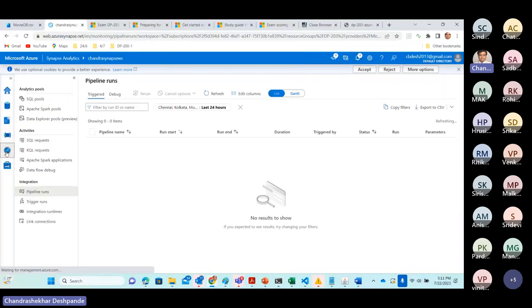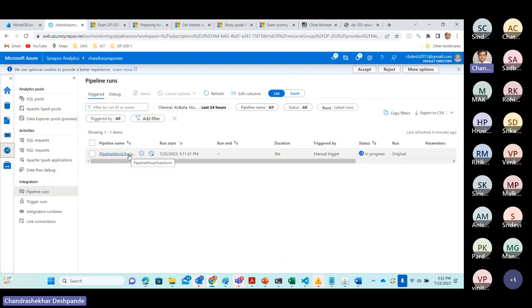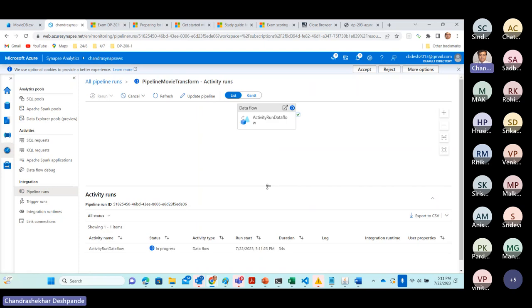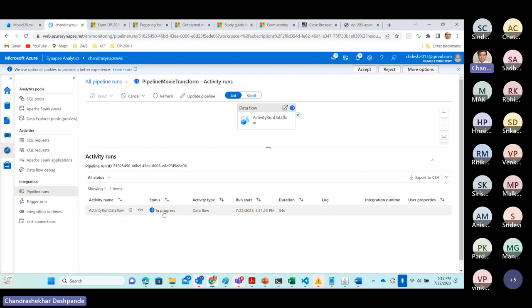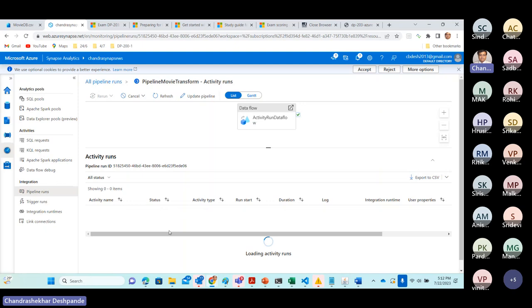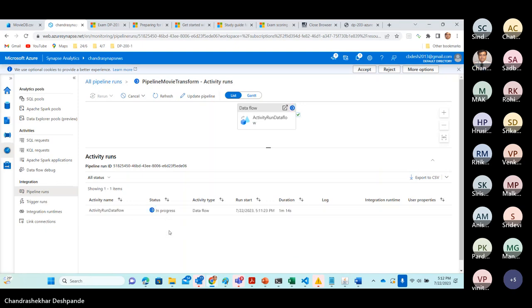If you want to monitor that execution, you can go to pipeline run. Here you can monitor that execution, and it is showing that the pipeline execution is still in progress. Refresh. It is going to take a longer time because it has to provision the compute to run these things, and then apply all those steps on the data. Whenever it is successful, we will go to the storage to check whether it has written the data there or not.